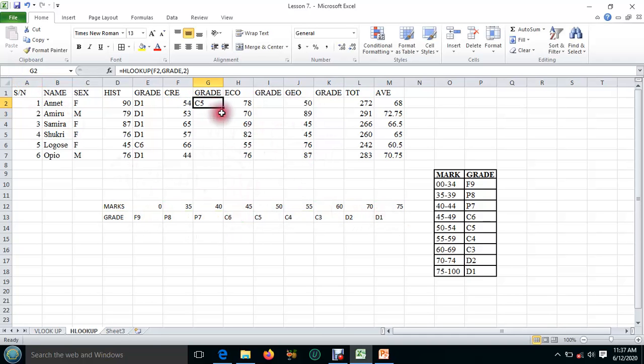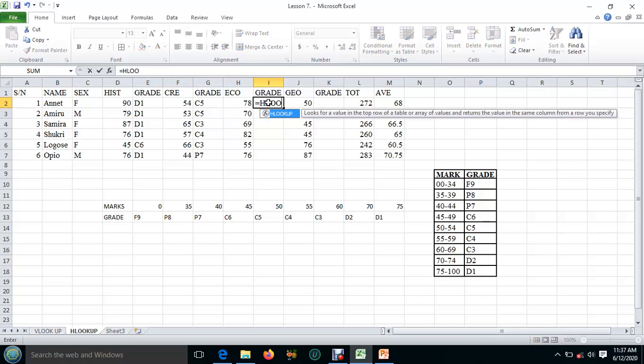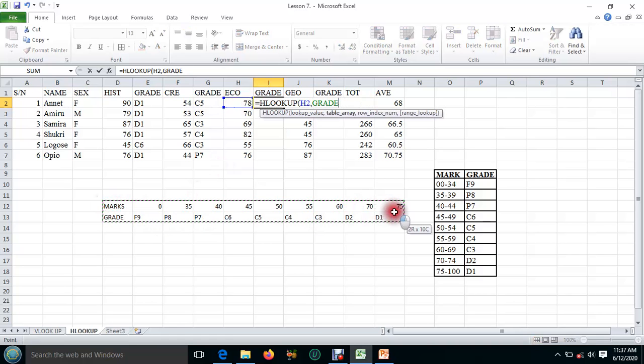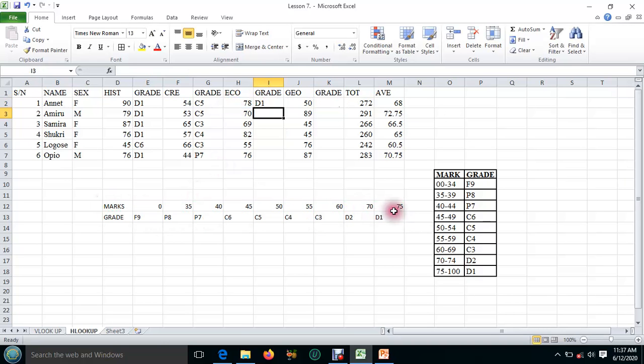So you will come to that, then equal HLOOKUP, lookup value, comma, then the table array, which is here, comma, and 2. Press enter.